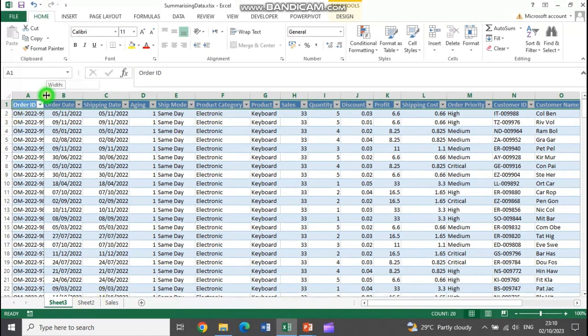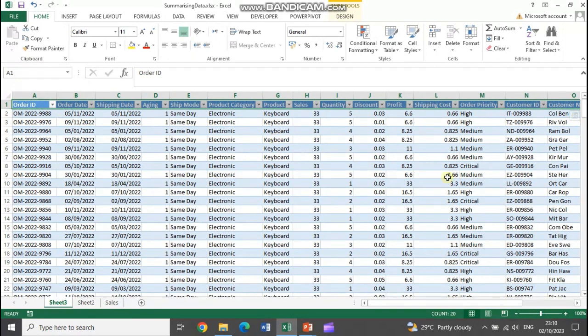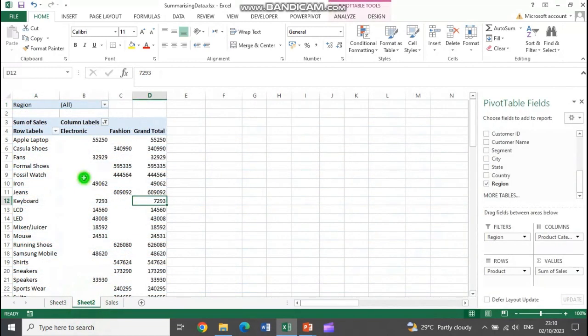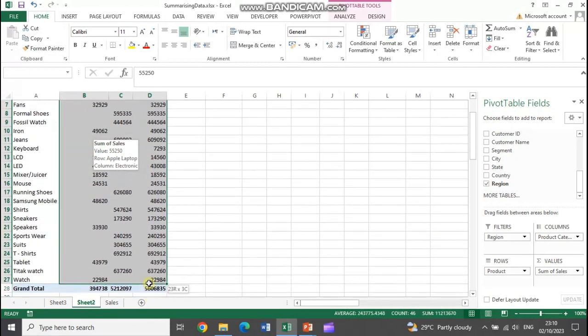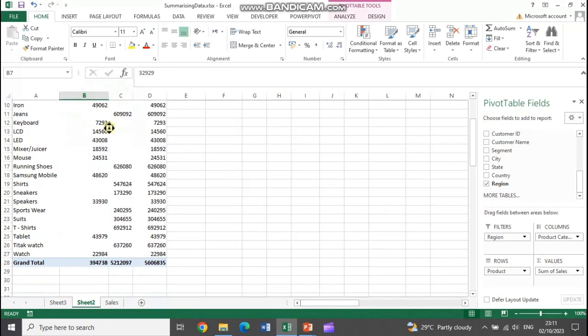We want to send it to someone, we want to copy it, paste it, create a new sheet, put it in a new file and share it with people. Let's come back to the pivot table. Now here again, we can sort the data in the pivot table.